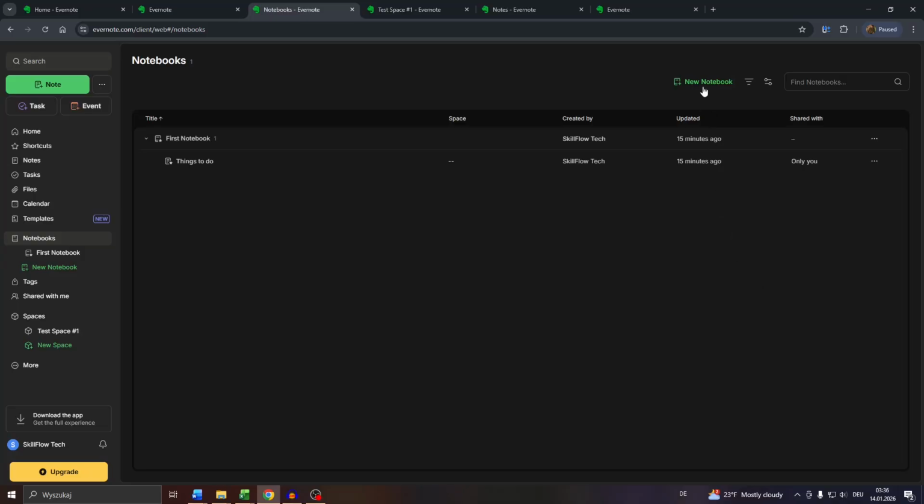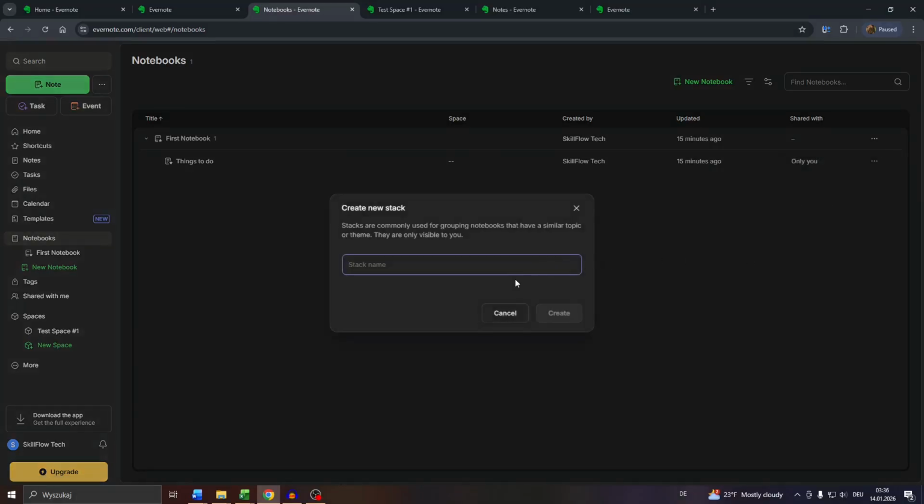So to do that, guys, create a new notebook, or let me use this one here. And what you want to do is click into the three dots here, more actions. And after that, select add to stack and new stack here. Give the stack a name. Click into create, and that's basically it. So let me go with group 1.